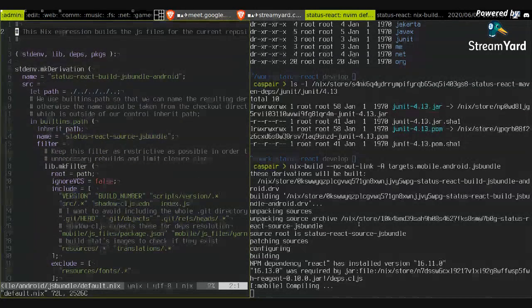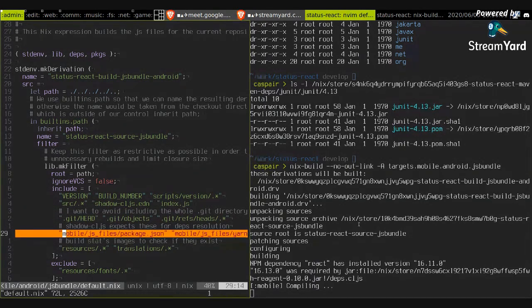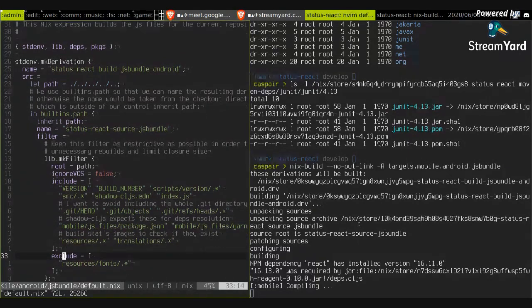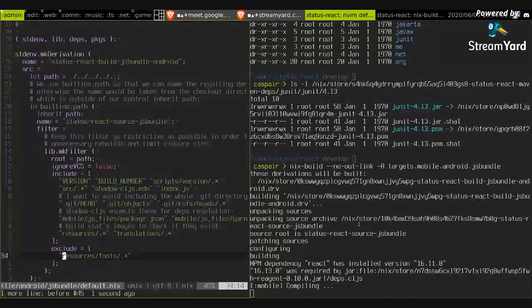And JS bundle, essentially what it does is it's a derivation with its name, with a source, which comes from our repository root, relatively, and filters the root of the repository by specifying regexes to limit the size of the files we pull in, right? So we want some CLJS configuration, some Git files because CLJS checks something, JS files because it runs npm for some reason. Resources translations, but we don't want fonts, so we skip them.